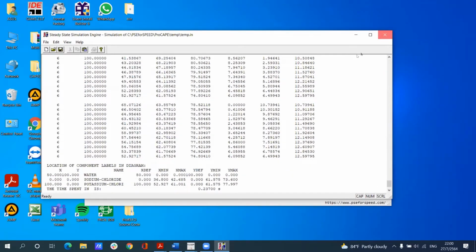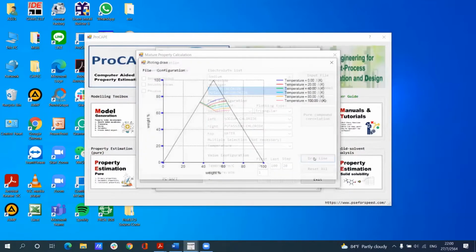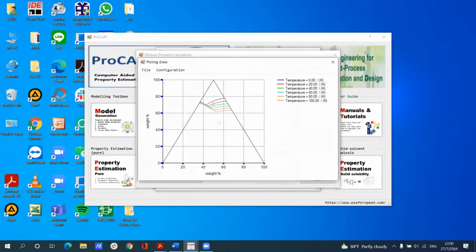And if we close this one and click the line, it will take the calculated data to plot in here. So in this figure, the triangle is divided by the solubility curve, and the position of the unsaturated region is the upper part of the solid liquid equilibrium curve, this in here. So in the upper part, it will form liquid phase.